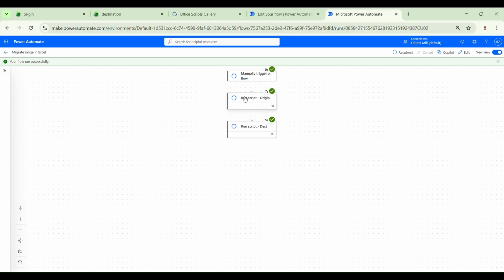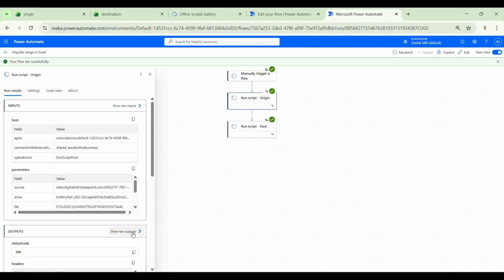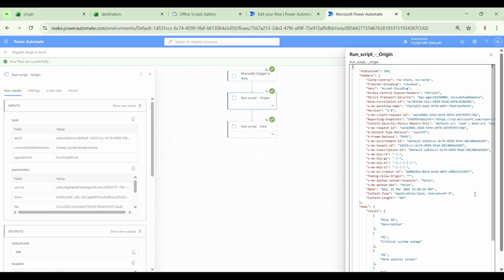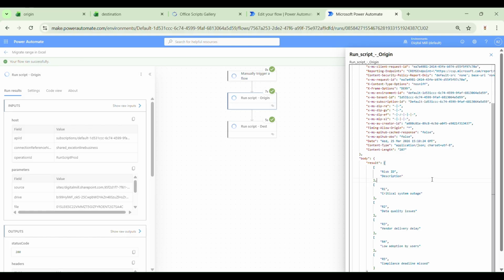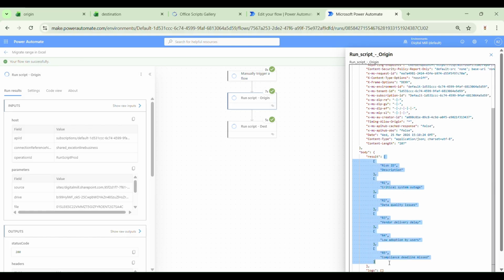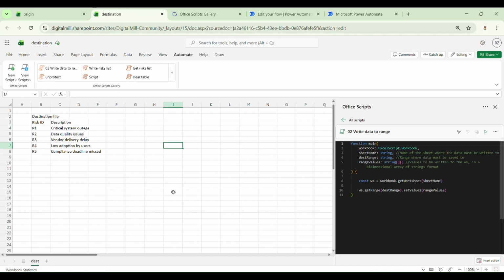If I now come here to the origin script and access the raw outputs, I will see here under the result property the two-dimensional array matching all values read from the Excel file, and this is exactly what I used as an input to the second script. So whatever is the existing value in the original file would be automatically sent to the destination one. If we now go to the destination file, we will see the data migrated from the origin here at the same range that we specified when configuring the flow.